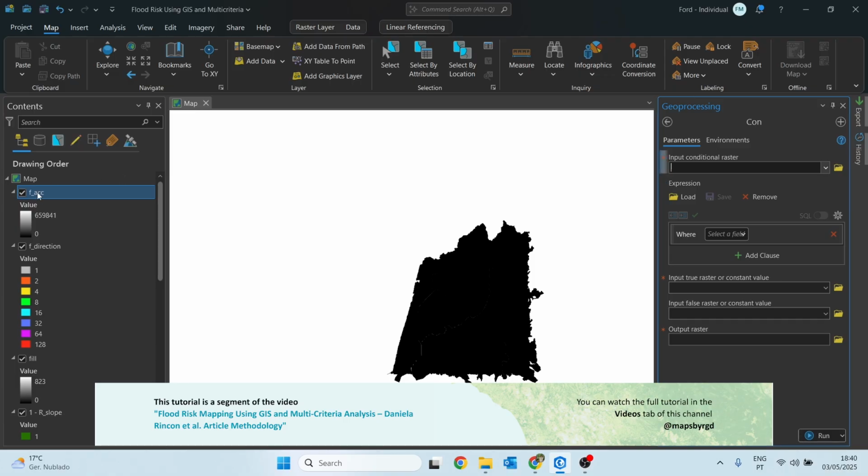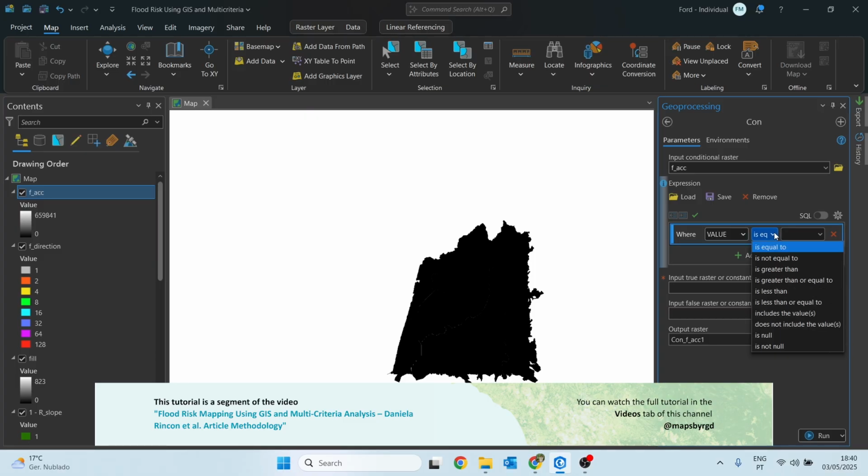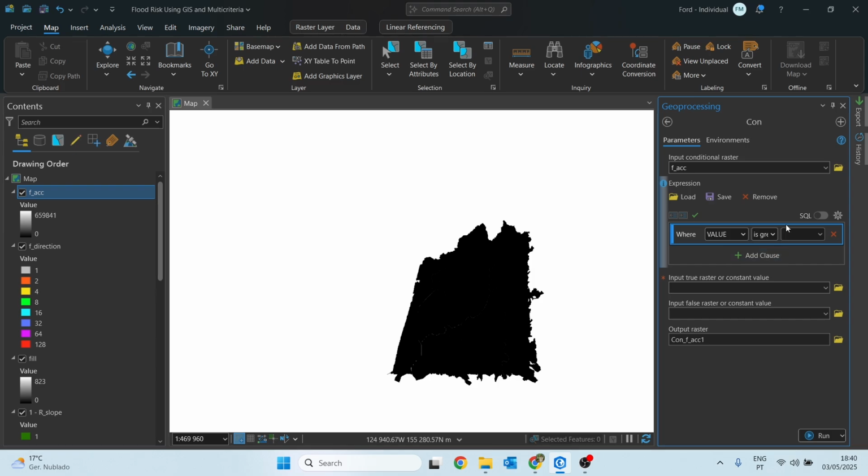For the input conditional raster, this will be the flow accumulation. And then here we need to select or create a condition. We can see that in the flow accumulation, we have values ranging from 0 to almost 660,000. And with this tool, we are going to extract some of those values by applying a condition. The values we choose here depend greatly on the number of water lines we want to represent. Since I only want to show the most important water lines, I'll need to set a high value. But before that, we are going to try several values so you can see the difference. So here, let's try 500.